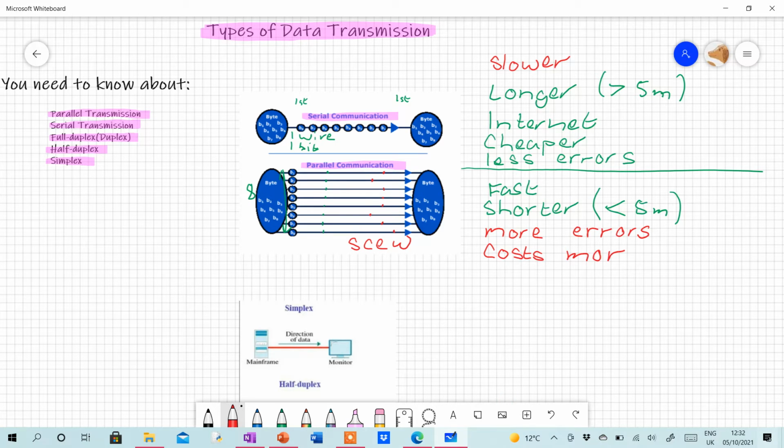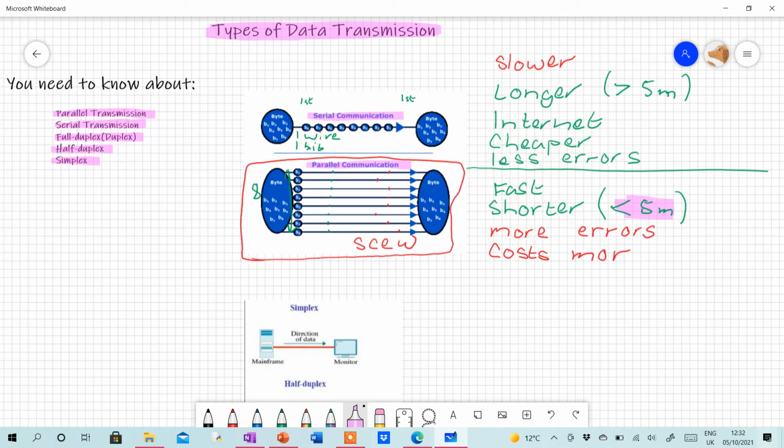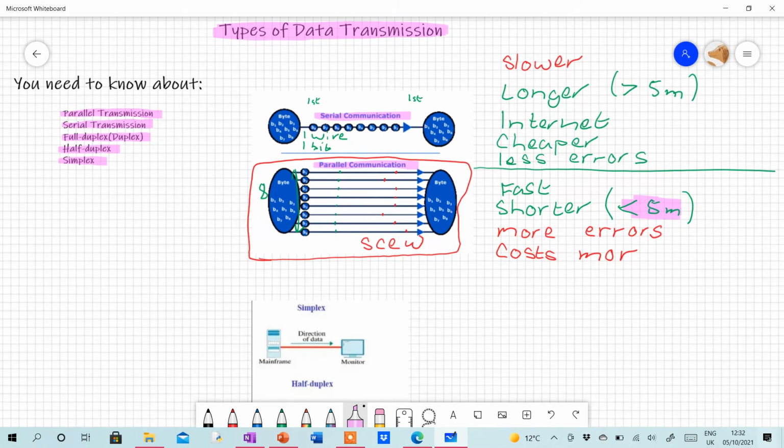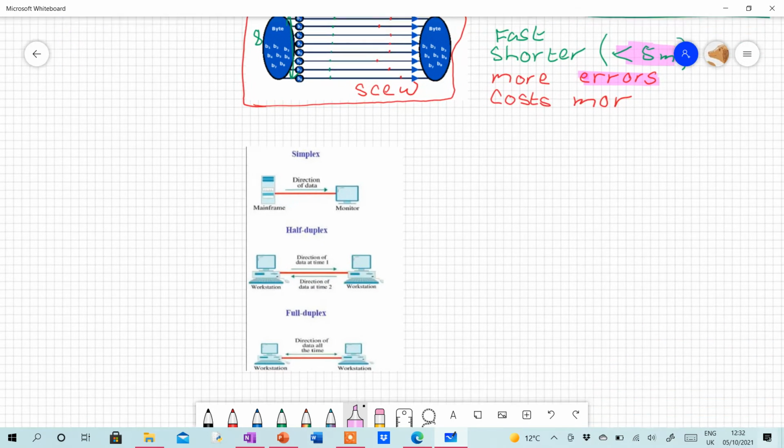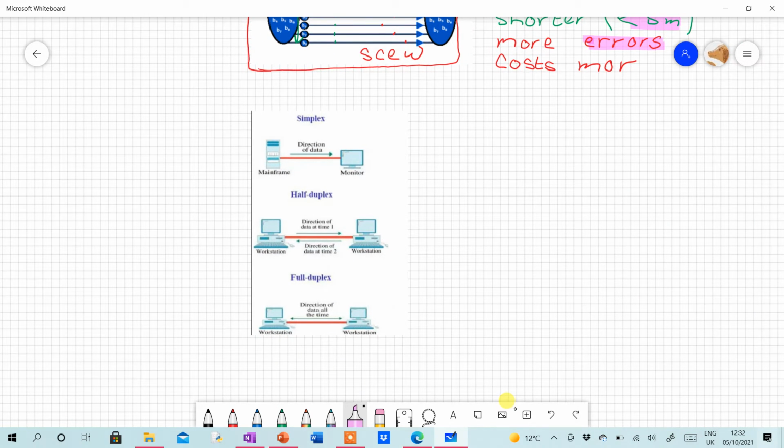You're only ever really going to see a parallel connection if you are using connections inside of a computer or right next to a computer. When I say right next to, I mean within 5 meters or less. Any more than that, it's not a good idea to use, because you're going to massively increase your chances of getting those errors. So let's move on to now simplex connections.